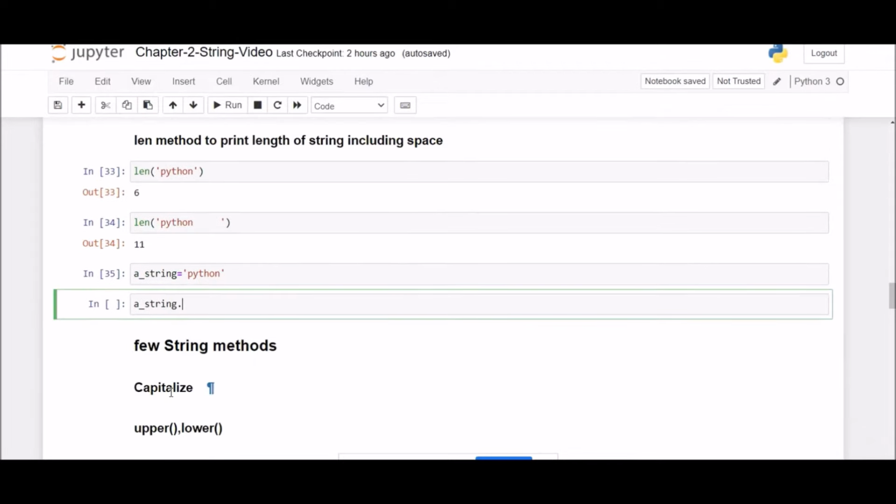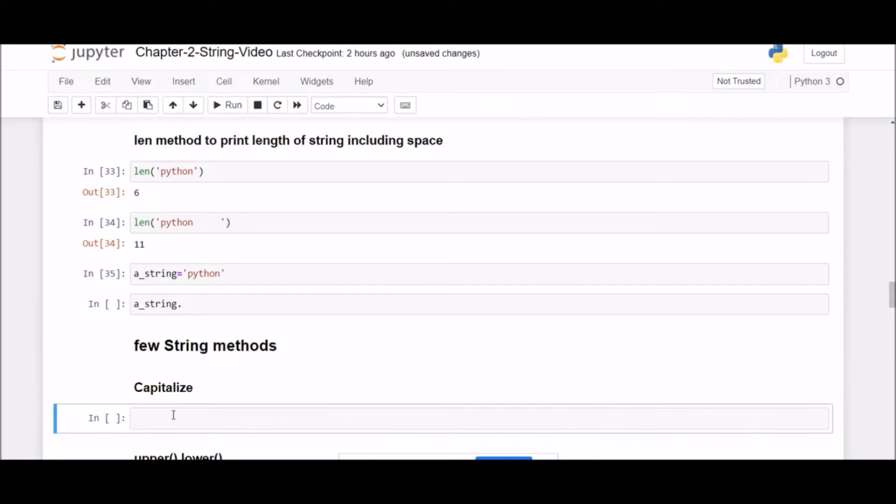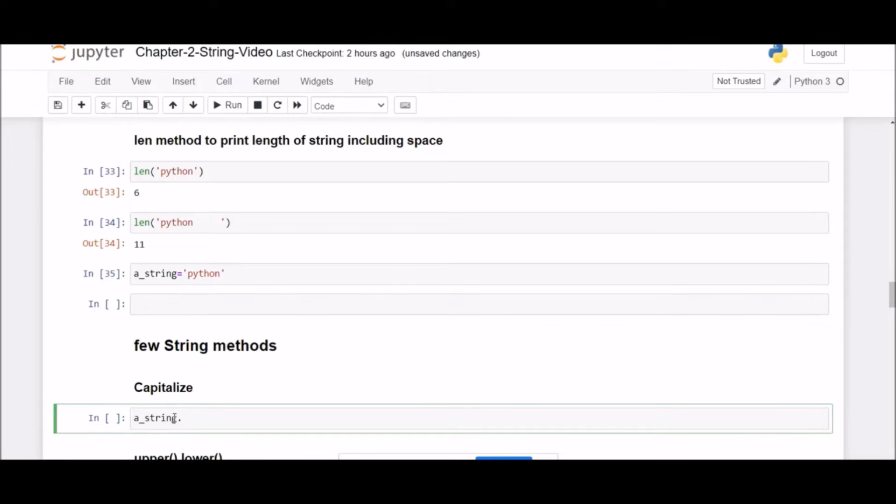Okay. Capitalize method, a string method. We'll use the same variable, a string. I'll copy this. Okay, and then I'll do dot and then tab, and let us see, the first one is the capitalize method. Now I'll execute this. Let us see what it returns.